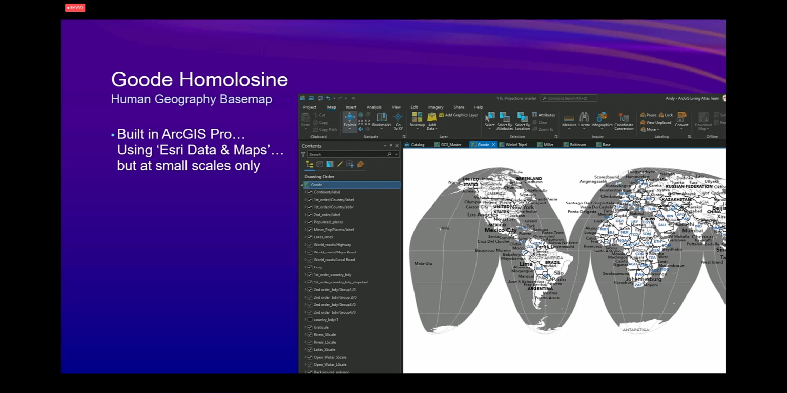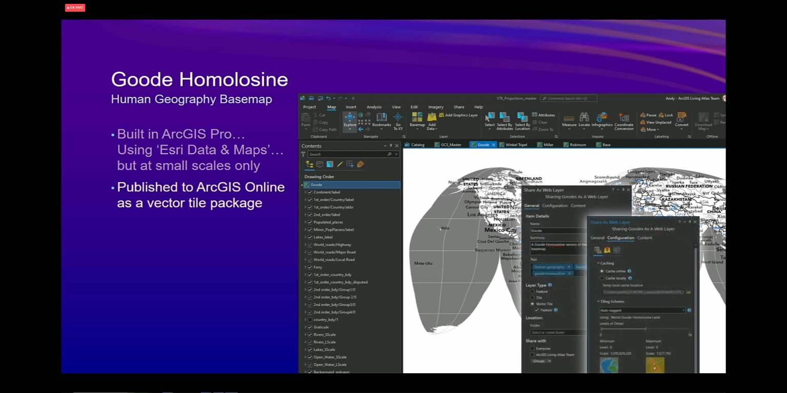So this is what I built in Pro. I didn't complete the styling here because I could do that later online using the ubiquitous style editor. So I was looking to get my layer construction right on here. Once I'd done that, it was a simple matter to go to web layer, share, set it to vector tile, and then in configuration, set the scale range and publish.